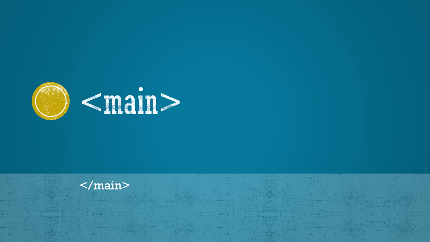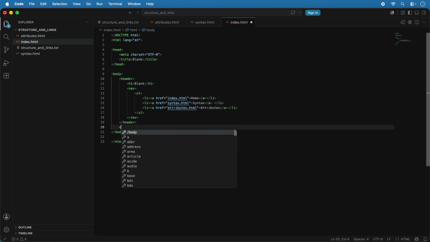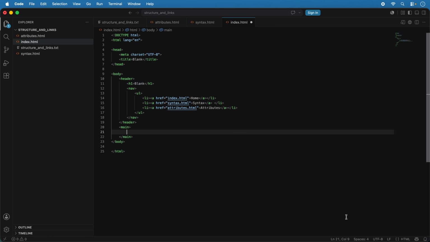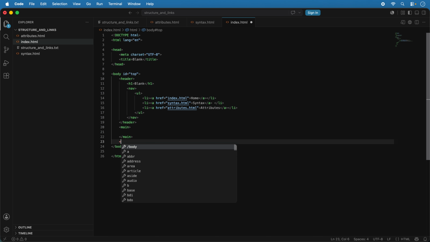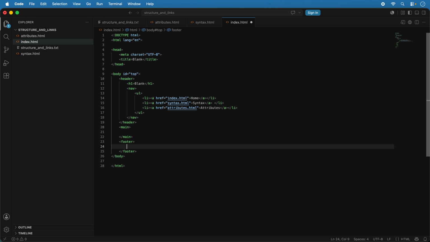All the content for each page will go in a main section. So set that up and leave some space to paste the text. Now, at the bottom of the page, code a footer. Each page should include a copyright notice, an email link, and a link to the top of the page.